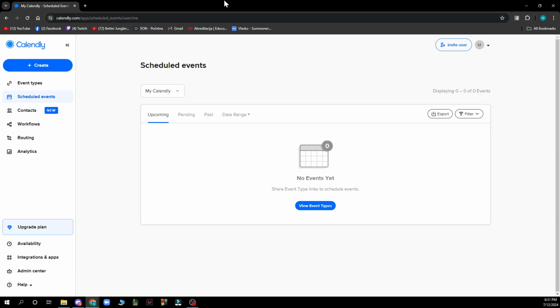As you can see in the top left corner, we have the create button, event types, scheduled events, contacts, workflows, routing and analytics, and we also have the admin center and all of those things there. But now guys, let's see how you can actually add multiple calendars on Calendly. It is pretty simple. You just need to follow these few steps.